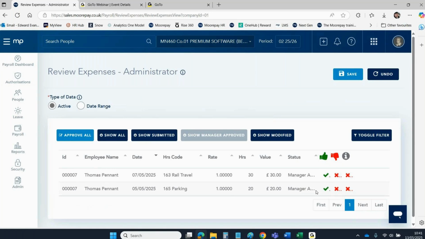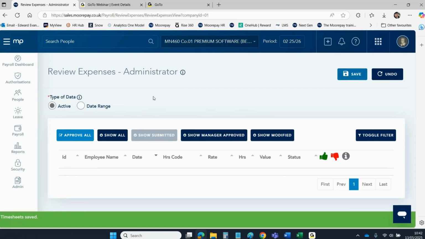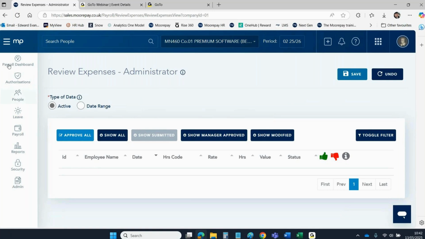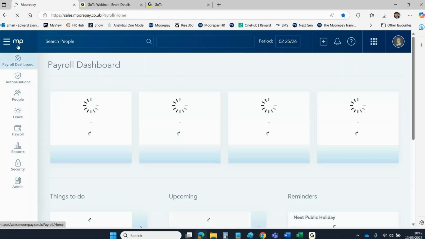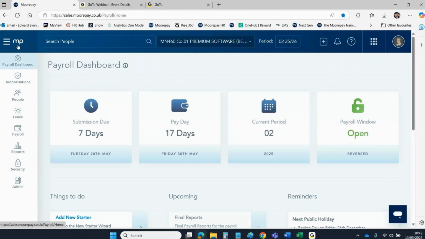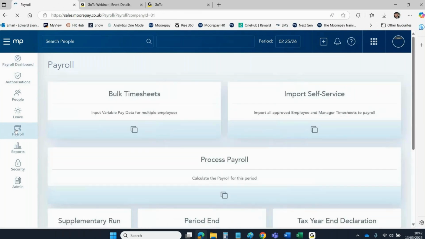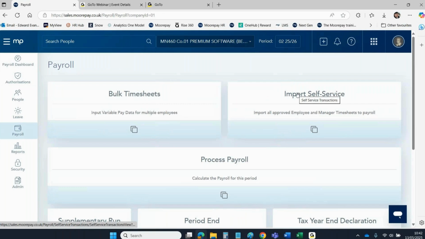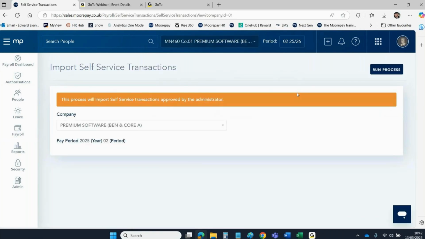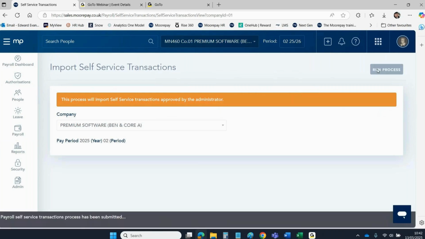So once again, I'm just going to approve those. There we go, and save. Now once you've done that, they're in the system, but they haven't really gone anywhere yet. So once you have approved those as an administrator, the next thing that you have to do is go into the payroll menu and import the self-service items. Now, if we just do that, so click on import self-service, and then you click on run process.